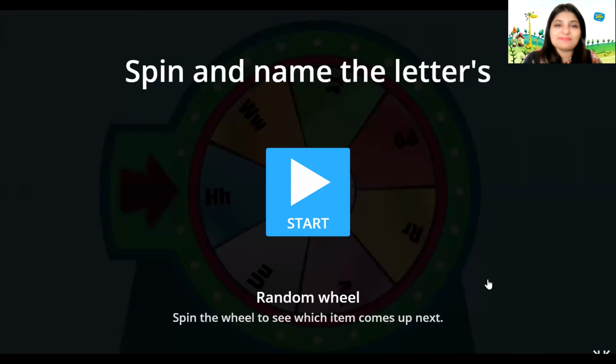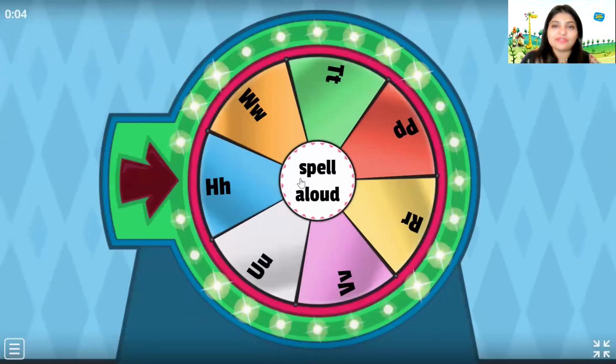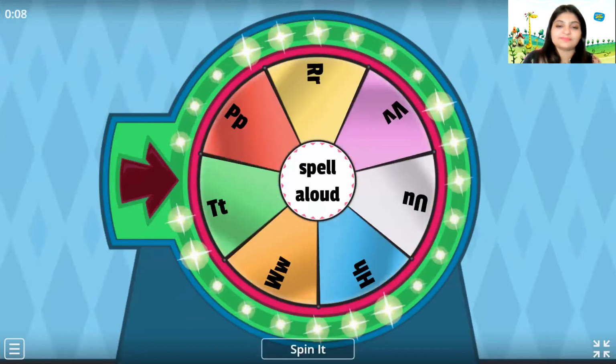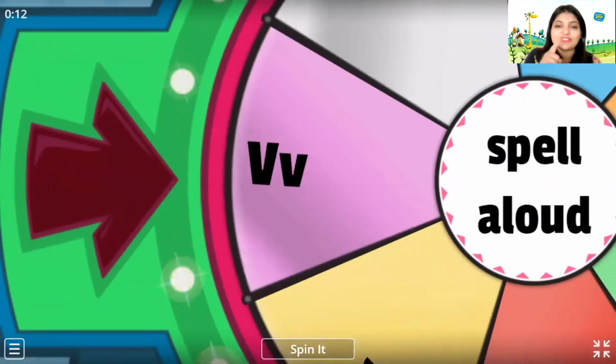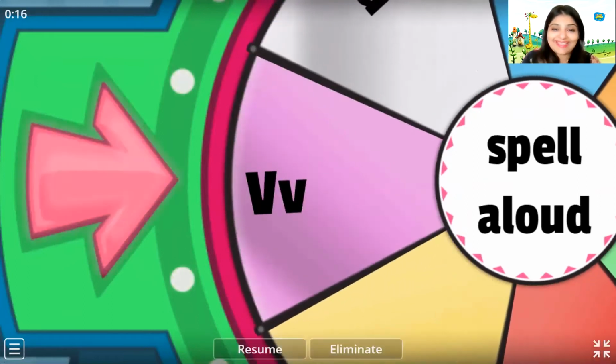Okay, now who would like to play a game with me? Come on, let us all play the game. The name of the game is Spin and Name the Letters. So here we have our spinning wheel and we have to spin it. Come on, children, let's spin it. It's spinning and it has stopped on letter V. This is letter V.